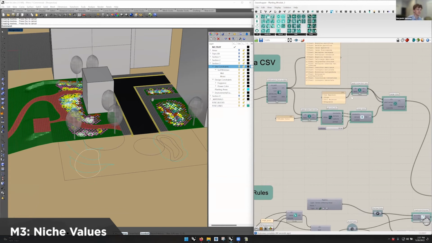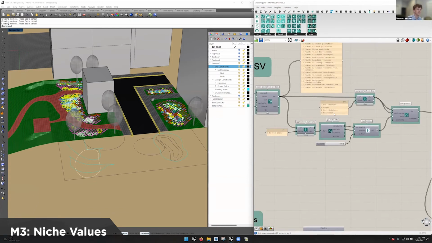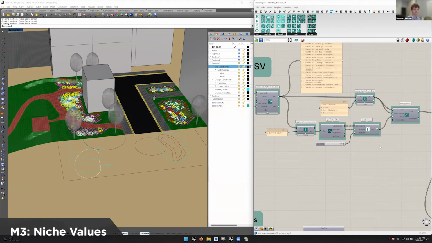But there's a couple of things I want to jump to here really quick. First thing is our plant database. You'll see that we've applied fragrance as a niche value, but we've also applied flower color as a niche value. And I believe Chris mentioned a little bit ago about having this thing called a cushion in your niche values in your domains.